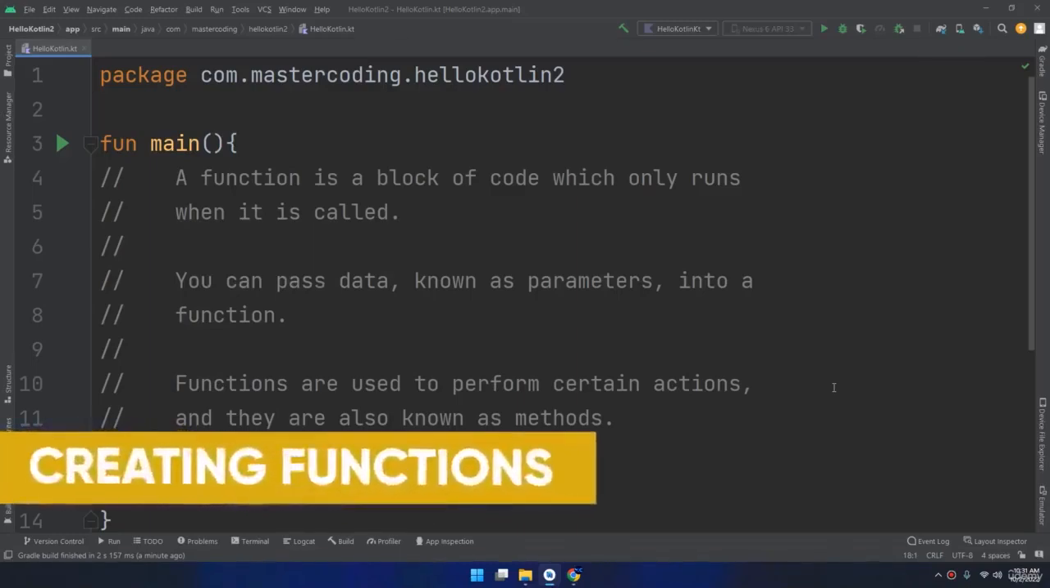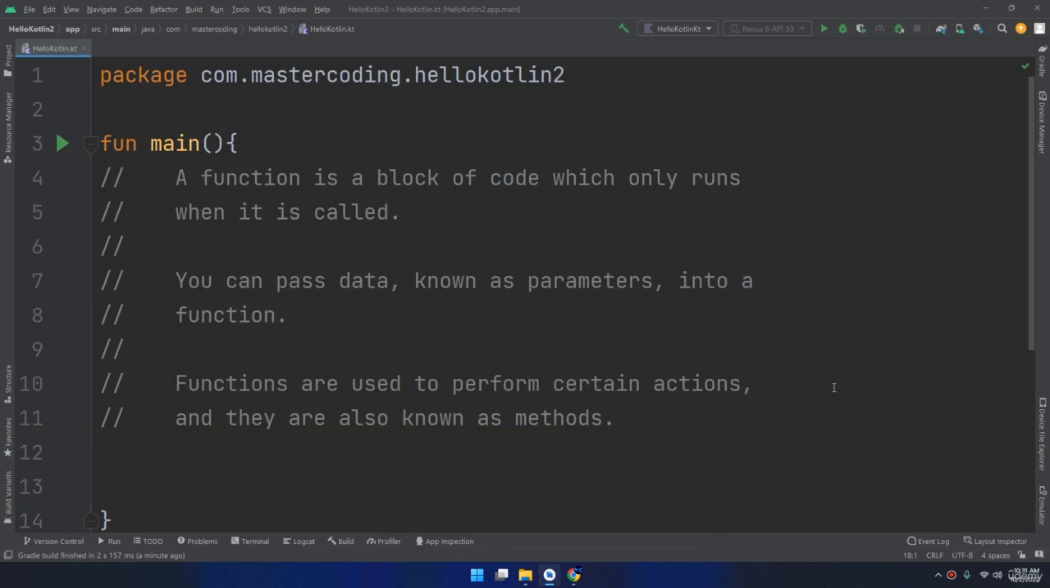Hello, my friends. In this video, I'm going to talk about a very interesting topic in all programming languages and especially in Kotlin. It's called the function. A function is a block of code which only runs when it's called. You can pass data known as parameters into a function. Functions are used to perform certain actions, and they are also known as methods.